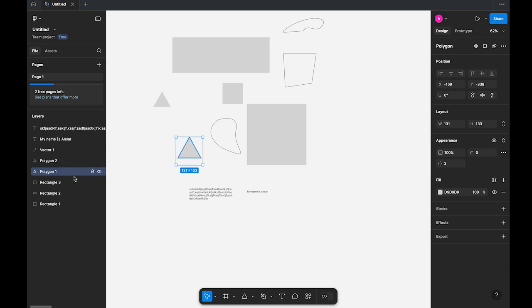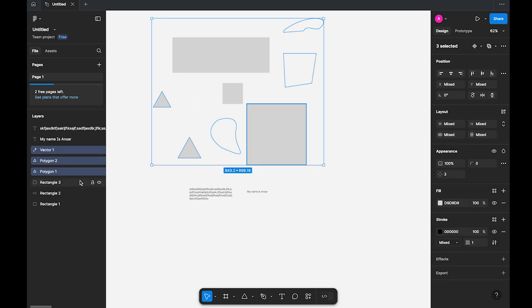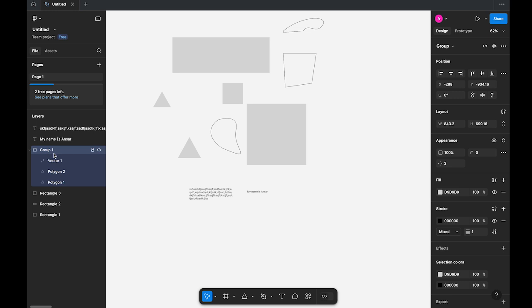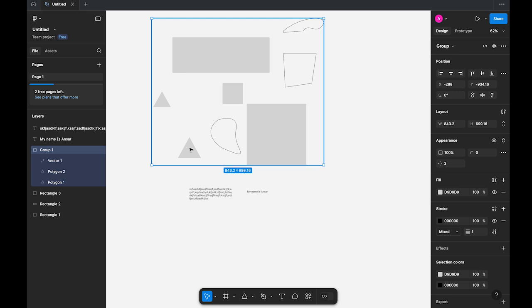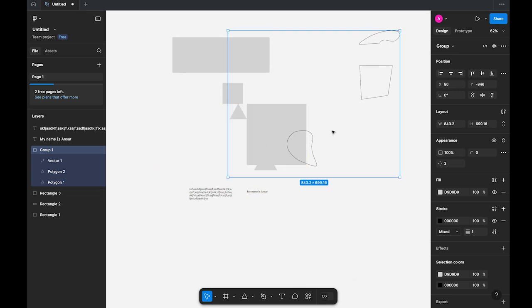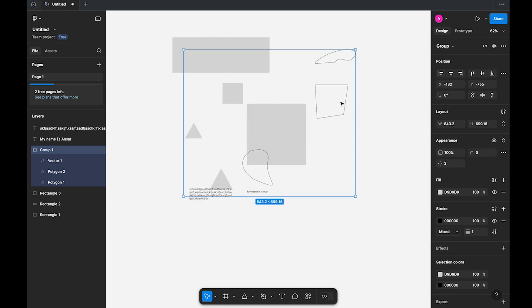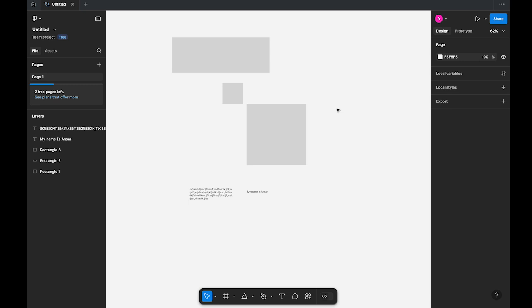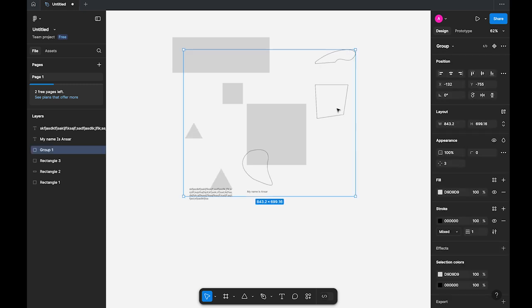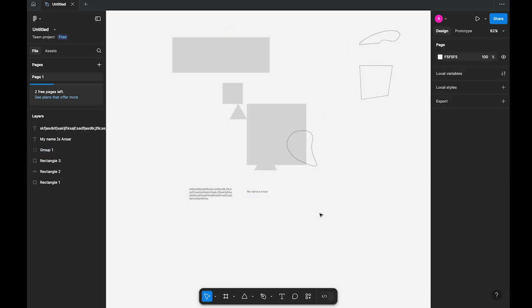Also with the layers you can group some primitive shapes. For example, you choose polygon 1 with Shift, then polygon 2 and vector 1. With Command G you may group these shapes. So when we drag them, they will drag together. If we delete them, they will be deleted together too. So it is a very powerful grouping tool.